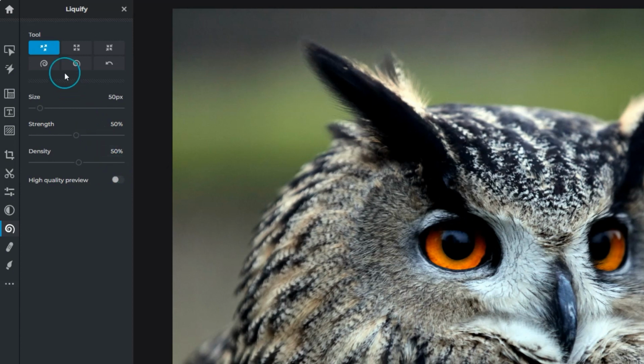Depending on the tool, apply distortions by clicking and dragging or clicking and holding the mouse button before releasing. Push moves pixels into a direction by pushing or dragging.